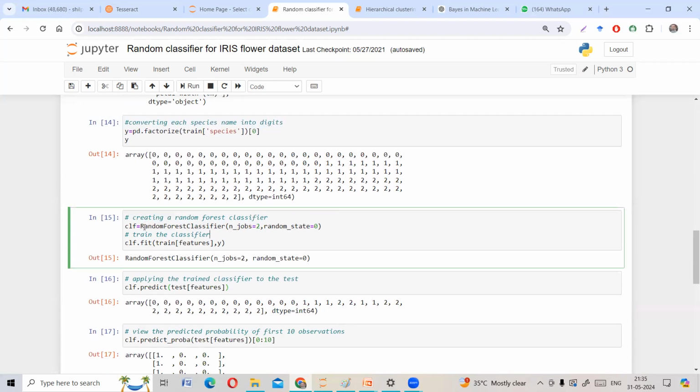So I'm using here a random forest classifier. Okay, and I'm using n_jobs equal to 2. Whenever you are executing this code on your local machine, you can use jobs value equal to 2. And if you have good computation power, you can use a jobs value more than that also. And we are using random state equal to 0. As you know, we use random state because every time it should take the same random value. So I have created a classifier with the name CLF, and my classifier here is a random forest classifier.